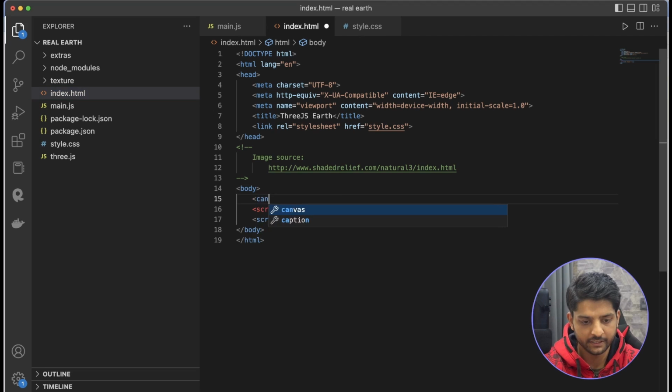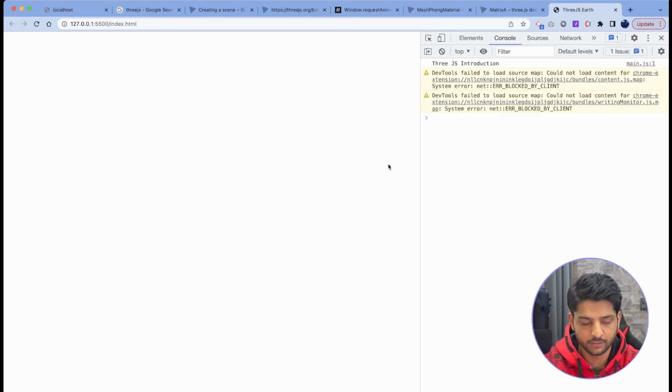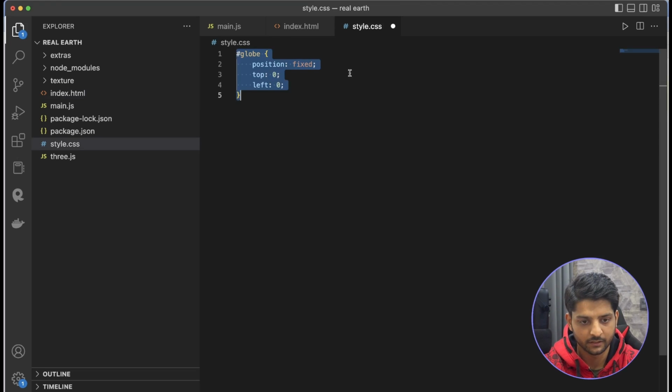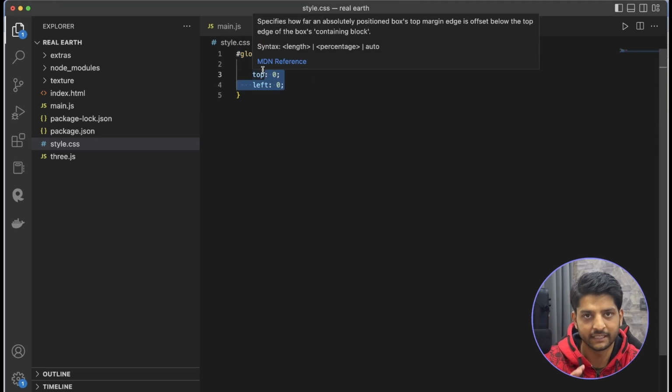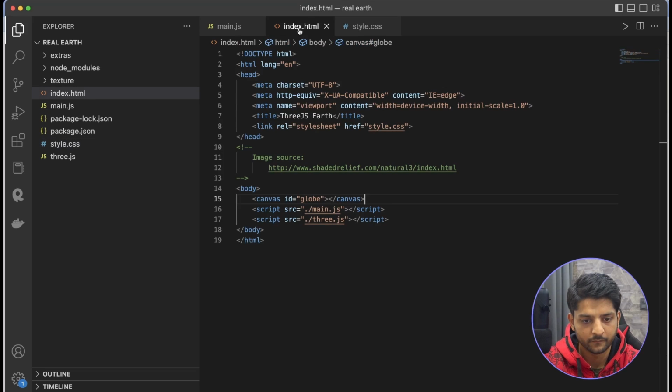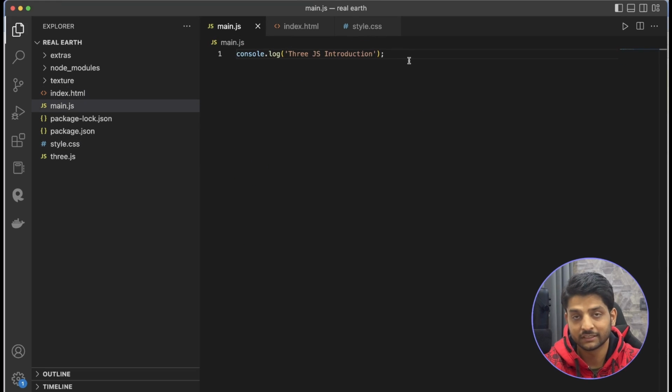I'll now go ahead and create a canvas, give it an ID, globe. Okay, add a little styling to our globe canvas. I'm just fixing it to the top left. Okay, we don't see anything right now. Now we'll go ahead and start adding some JavaScript using the ThreeJS library to paint 3D objects in our canvas.